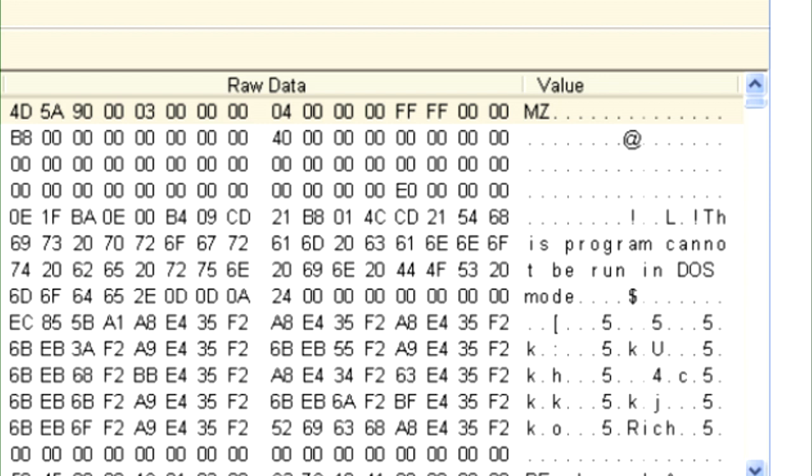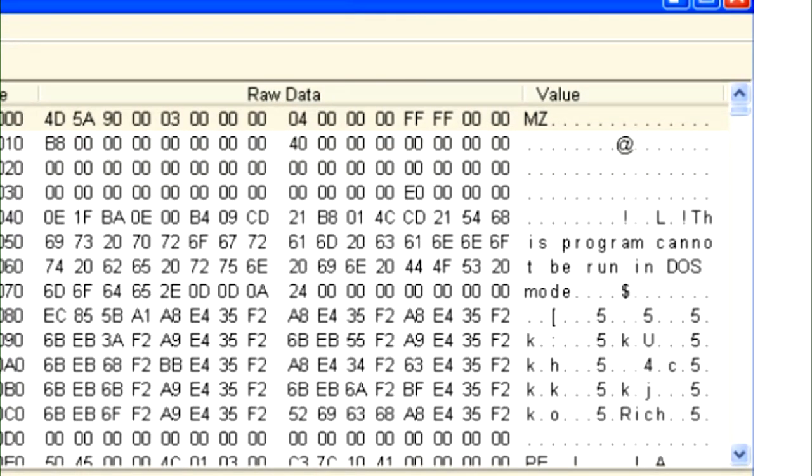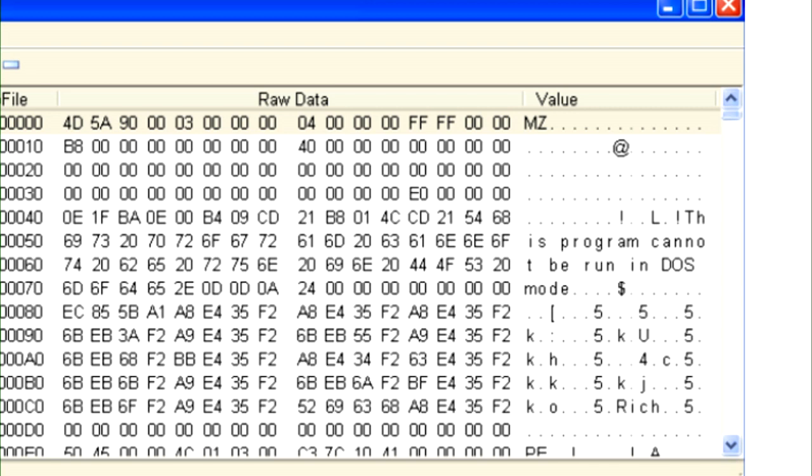We see the hex value as well on MZ, what it shows up as. What does the MZ mean? Well, it actually means that it is a PE file or a Windows executable file. Remember, that is the value we were looking at. We spoke about that earlier.